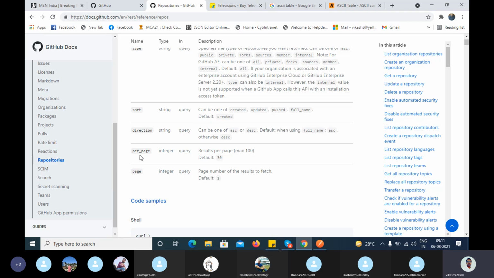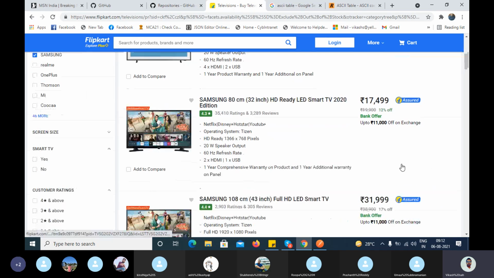Okay. Now, have you seen the functionality of pagination in your UI? Yes. Right. I think result per page is an integer, 100. Okay. Page number. Okay, so have you seen one functionality in your application?